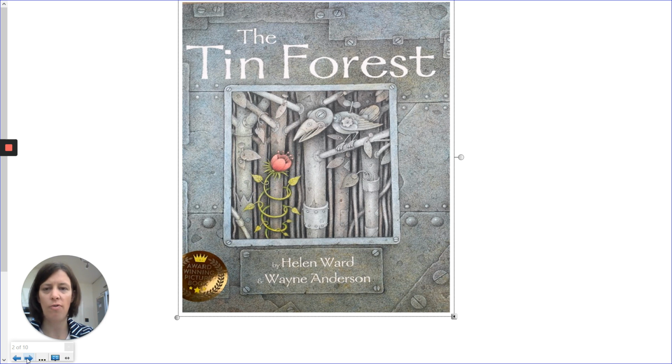So this is the front cover of the book. I'll just give you a few minutes to have a little look at the front cover, see what you notice, what kind of things you can see on there. So most of that picture you can see there is made of metal, but there's just a slight little bit of a plant growing there that's not metal. And we won't be reading all of the book today, but as the next couple of weeks goes on, we'll get to the end of the book and then I will read it all through for you.